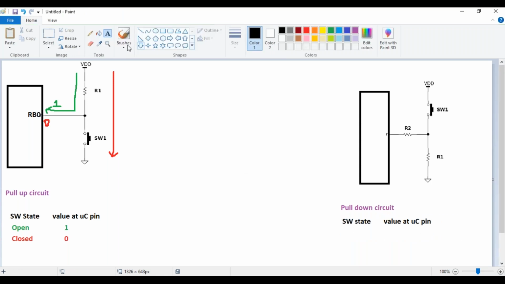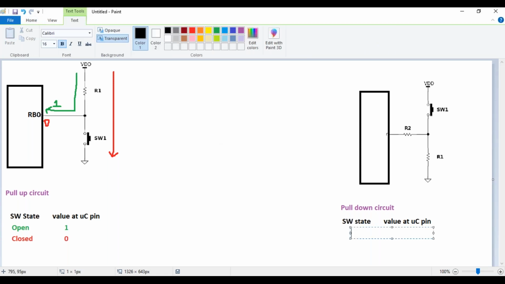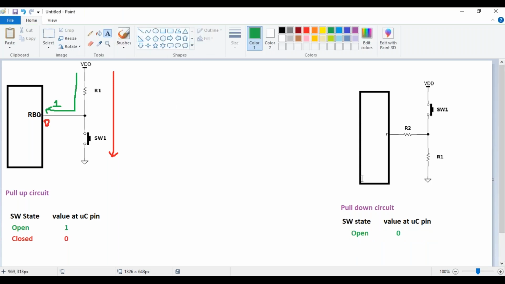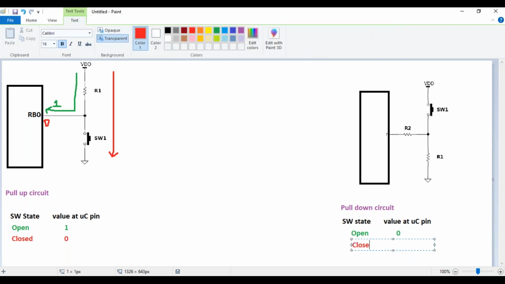Okay. So now first to say, if the switch has been open, what are you going to read at the pin of the microcontroller? If it is open, you are going to read a 0, and if it is closed, what are you going to read? Yes, it is a 1. So this is closed and this will be a 1 here.